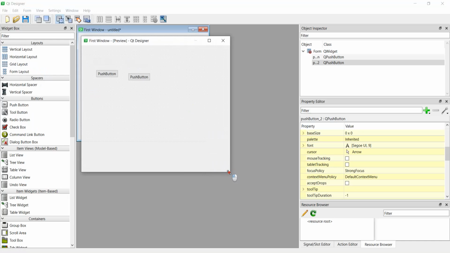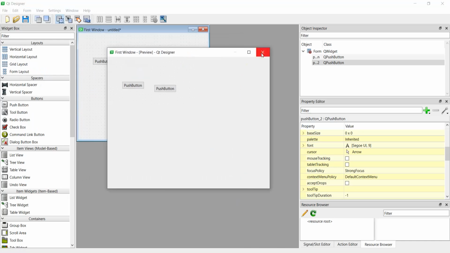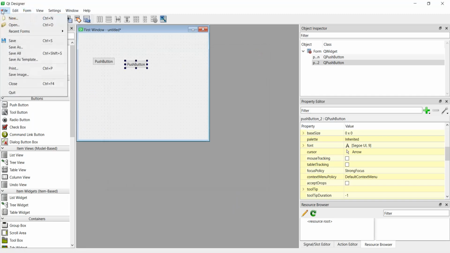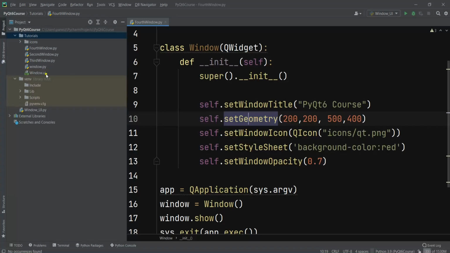Okay, now how can we convert this to a .py file? Right now this is a .ui file. So for example, if I save this, let me just save this in the tutorials. For example, I can just say window, and if you see in here, it's a Designer UI, or user interface file. Let me just save it, and now if you see, we have window.ui. So how can we convert this to a .py file, and how can we use this .ui file?